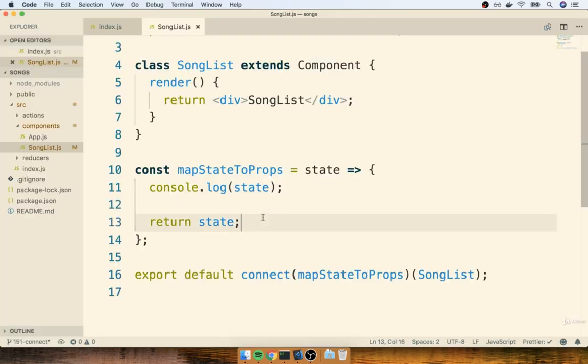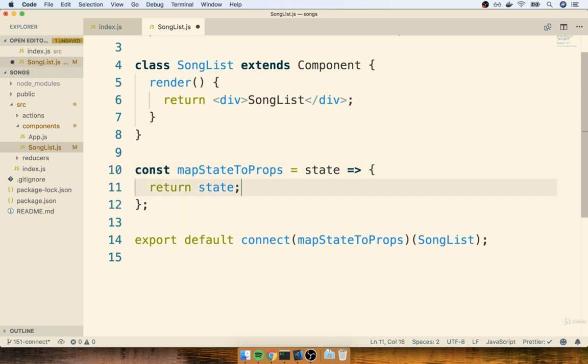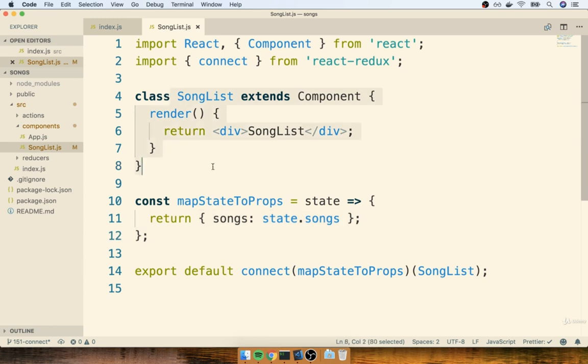So to do so, inside of my map state to props function right here, I'm going to remove that console log, and I'm going to remove the state right there, and I'm going to replace it with an object. This object is going to have a key of songs, and its value will be state.songs, like so. So the object that we return from the map state to props function is going to show up as props inside of our component.